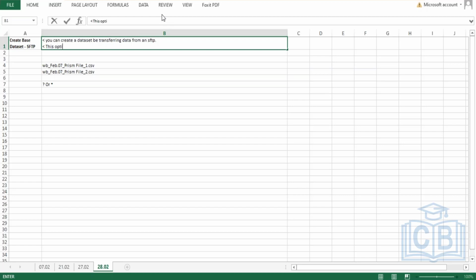So the idea is this option is usually used when the source data changes often. Again, this is the general recommendation, but even if some file doesn't change, you can still use it on an SFTP server.